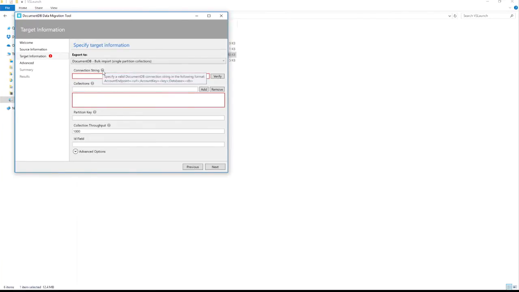The next thing is the connection string. So as you can see, the connection string is the account endpoint, and then it needs the account key, and then it needs the database. So we're going to go and look for all these values. So the first thing would be the account endpoint.